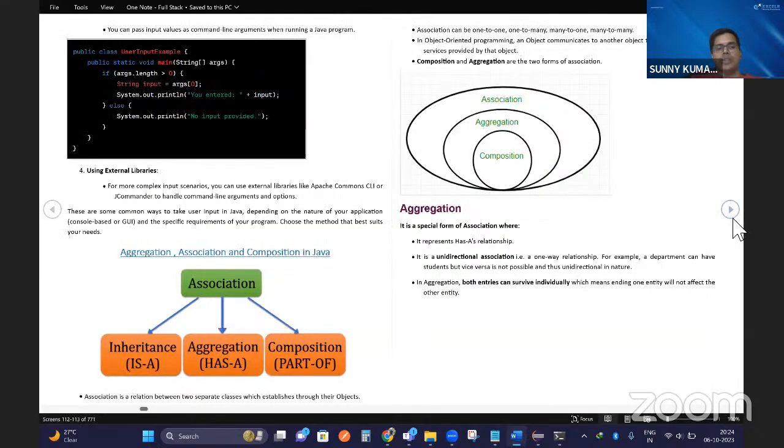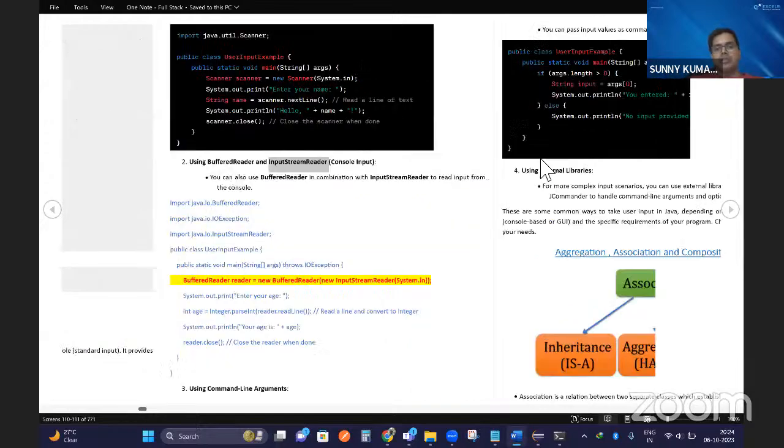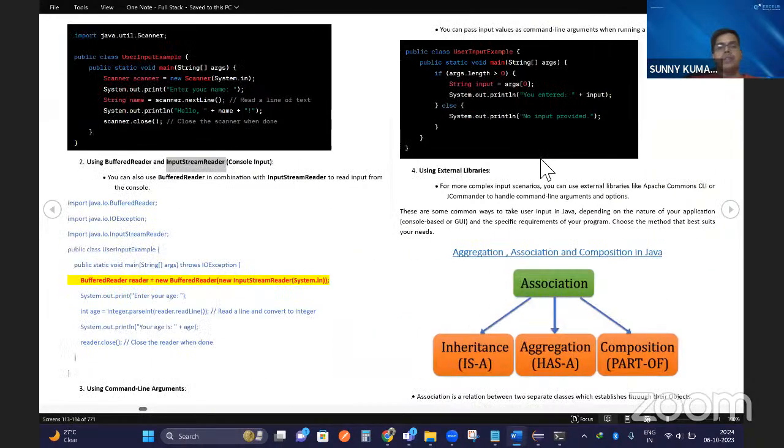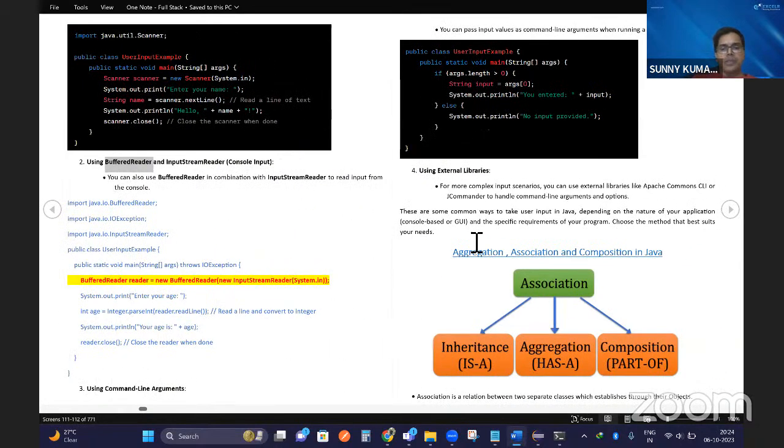Okay, so these are the two ways. One way was to take input through Scanner, one is through the command line. There are other ways also, using BufferedReader, InputStreamReader, using Console. Then there are some other plugins we can use, but generally we are using these concepts only: command line, BufferedReader, and Scanner class. These three only we are using.